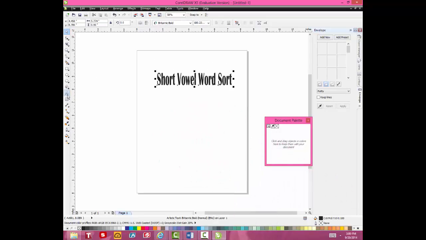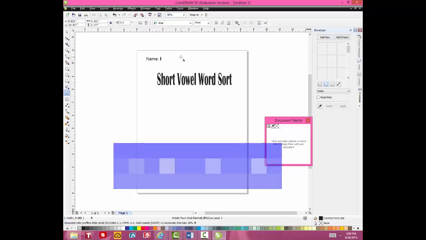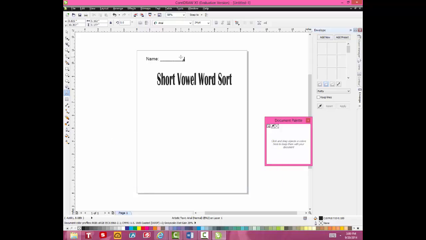Okay, now what I'm going to do is I want to add a place where the students can write their name at the top. So if you would just click at the top of your document and type name. Anywhere that you click on your document, you can just begin typing to put whatever text that you would like, as long as your font is selected at the left, your font bar.